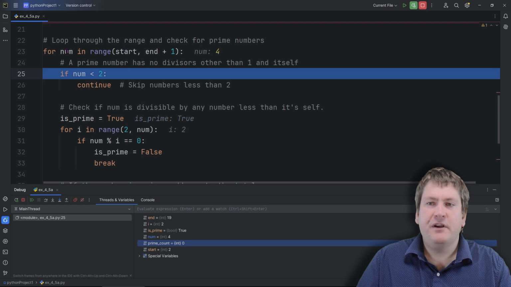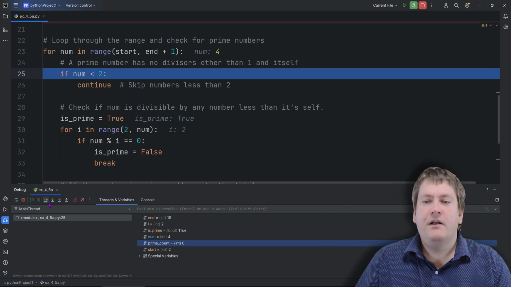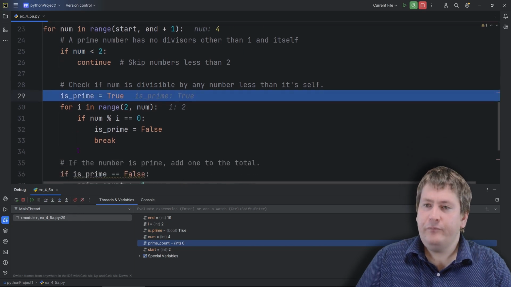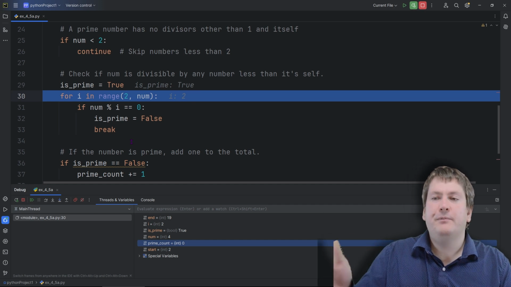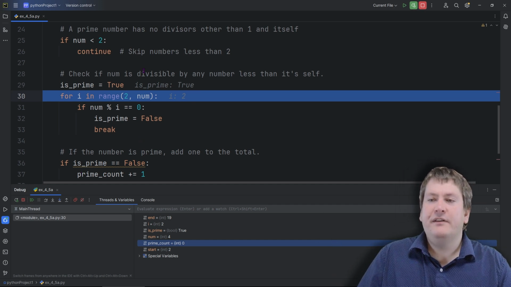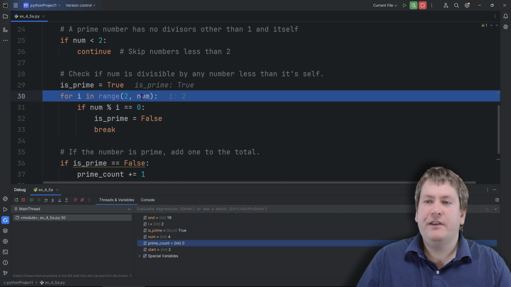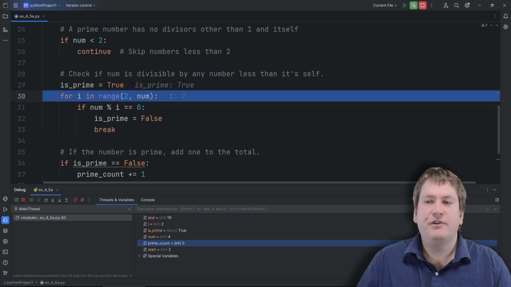And since the loop was restarted, num gets incremented to the next one in the range, which is 4. Again, 4 is not less than 2, so we keep going. We set prime to true. And now we're going to go through this loop again to try to see if we can prove that it's not prime. So in this case, we're going to look through every number in the range 2 to 4 exclusively. So it's going to be 2 and 3.